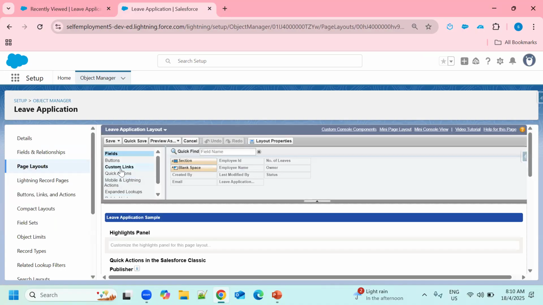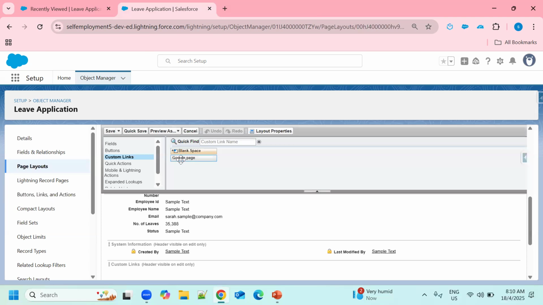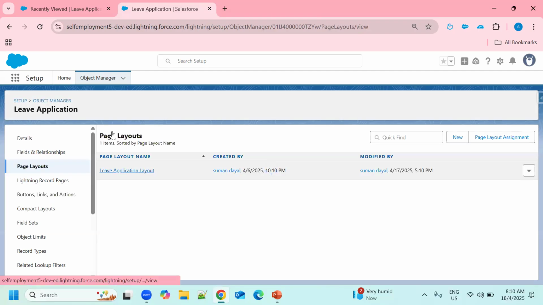Now we have created the custom link, so click on this custom links option. So here is the link which we have created, Google page. So just drag and drop it here, right? And save it. So our link has been created.